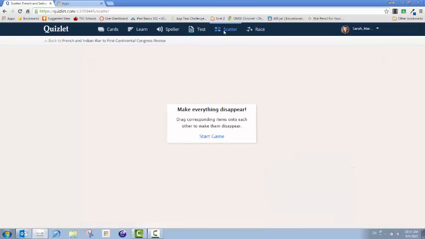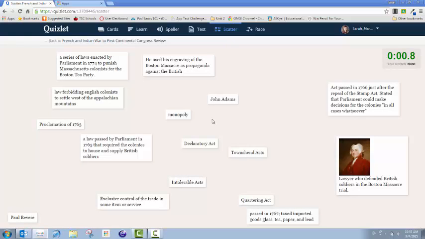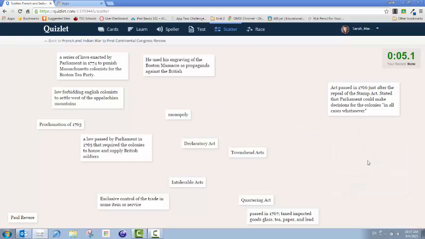For scatter, it says drag corresponding items onto each other to make them disappear. So I'm going to start this and see if I can get any of these right. So I know that's John Adams, so it disappeared. So you can see that the students can go through and drag these over each other to make them disappear. It does give them a timing here, so it's just a great little kind of race game for them to see if they can get these terms correct.